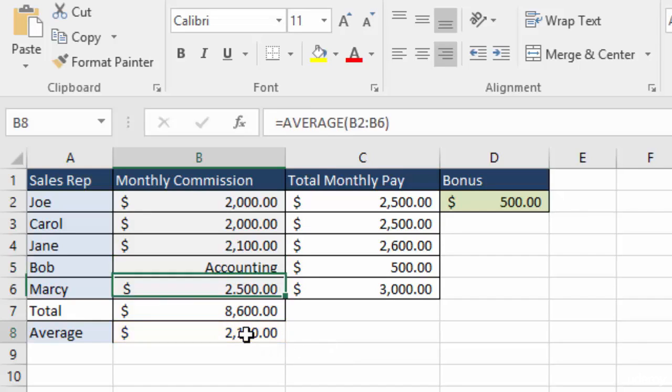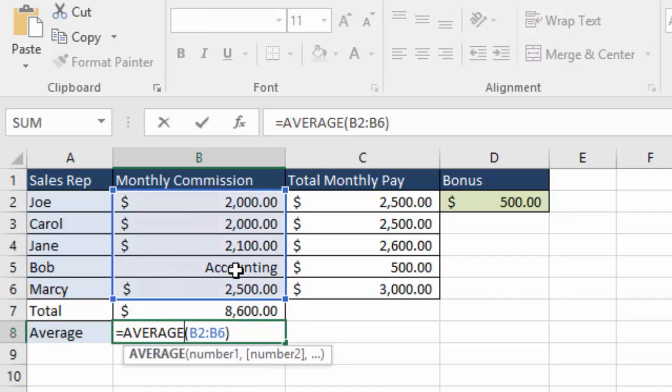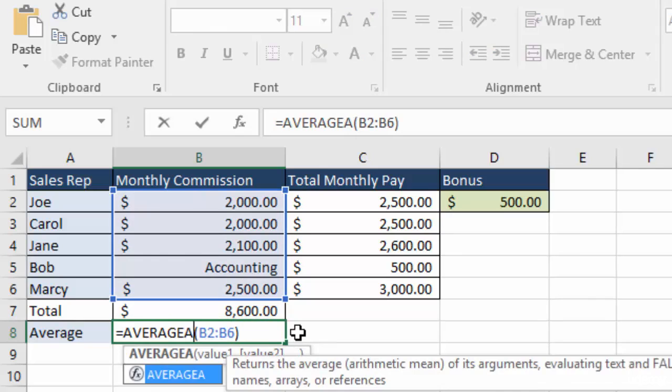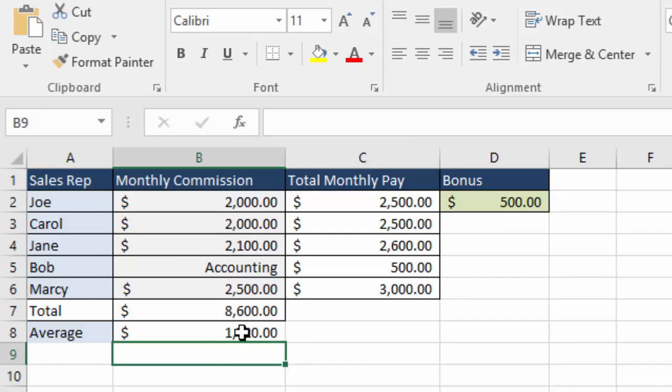So if we wanted to change this to AVERAGEA so that it treats this more like a zero, then we would just add an A to the formula here, click enter, and you'll see that now the number is significantly lower because it's counting all 5 of these and it's treating this text entry as a zero. So now our average is $1,720. And you might be wondering what the purpose of this would be.